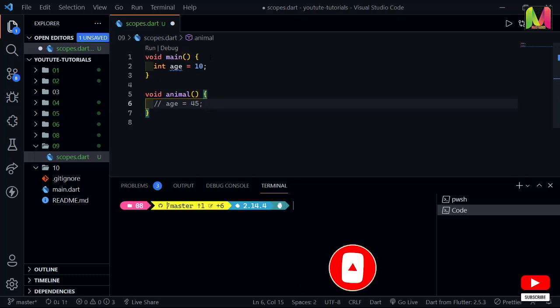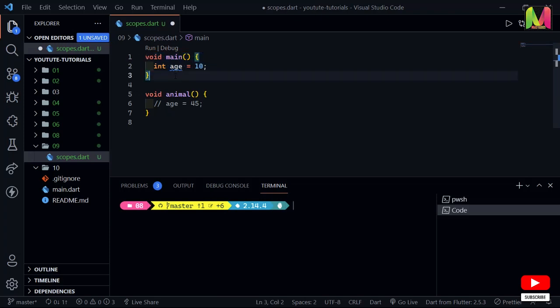So we have the global scope and we have the local scope. Whenever we initialize a variable inside of any function, that variable is available to us in the local scope, which in this case would be this function.